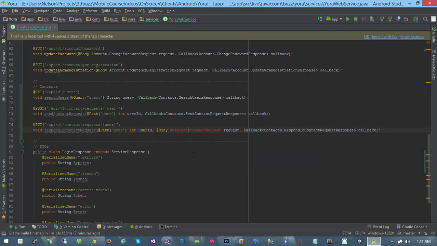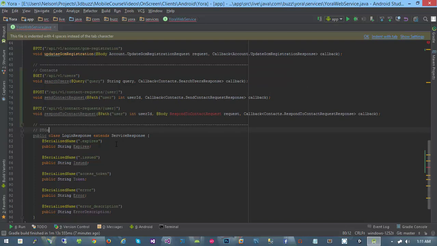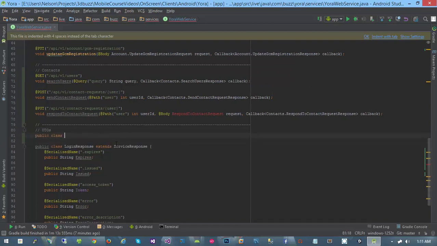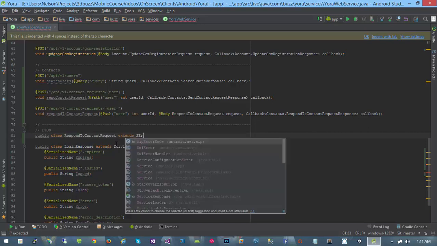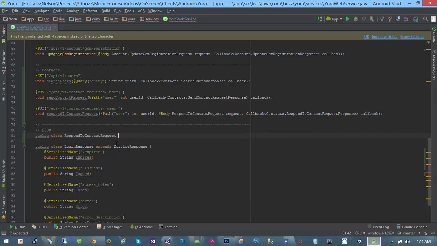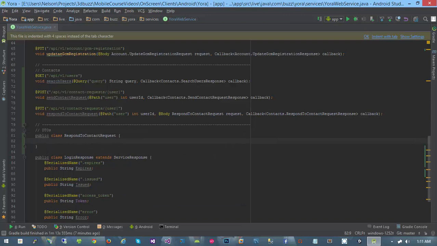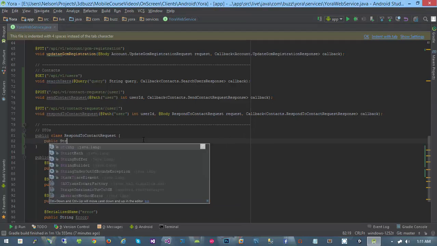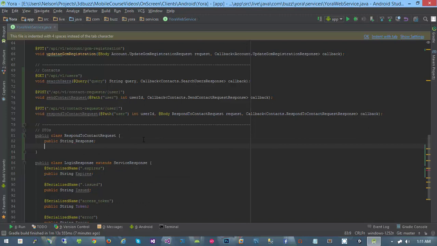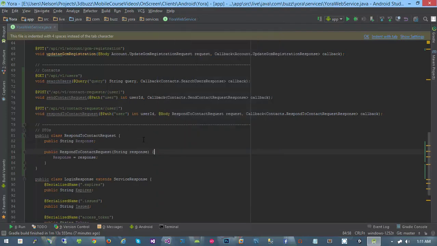So let's go ahead and implement our RespondToContactRequest class. I'm going to do it in our DTOs section, and it'll be a public class RespondToContactRequest, and it'll inherit from service response, or no, it won't, because this is a request. And the request is simply going to be a public string of response, and then I'll generate a constructor for it by hitting alt insert.